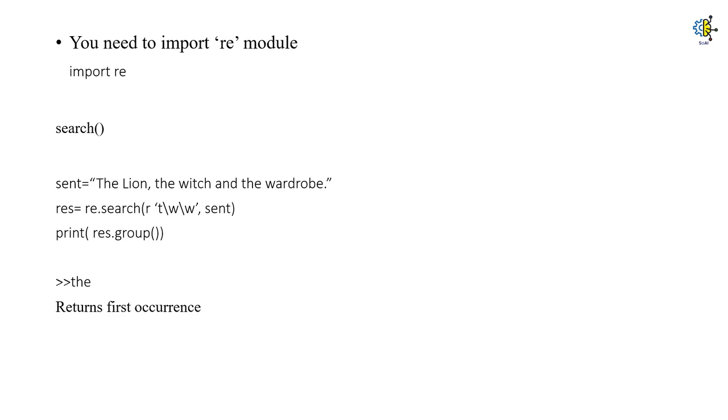So as you can see, here we have a sentence called sent: the lion, the witch and the wardrobe. Here I also have a resultant variable called res, and here I'm doing re.search, and you can see in the brackets I have specified the regular expression format as small r followed by single quotation marks, and the pattern that we are going to check is for small t followed by two alphanumeric characters in the sentence sent. So what this will do is it will look for the occurrence of a substring which goes something like small t followed by two alphanumeric characters within the given sentence sent.